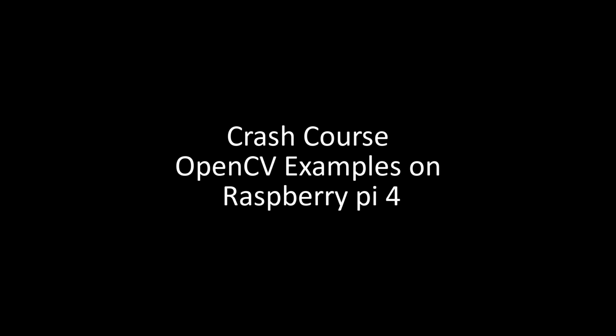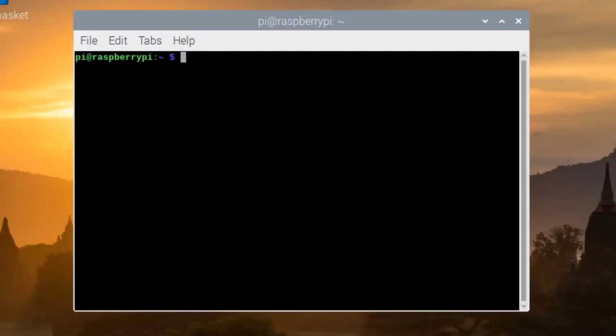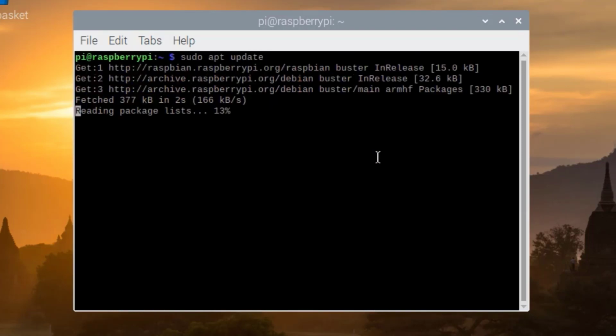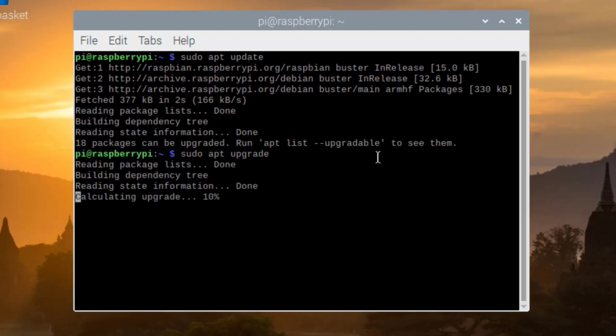In this video you will see how we can install OpenCV and PyCharm, and how we can use a PiCamera with OpenCV with some examples, of course, like face detection. Before we start on the Raspberry Pi, we will update the Raspberry Pi. After the update, we will upgrade it. These things can take some time.